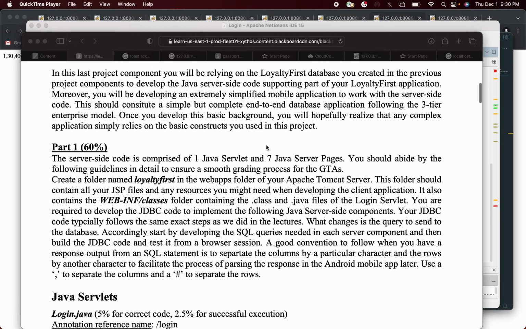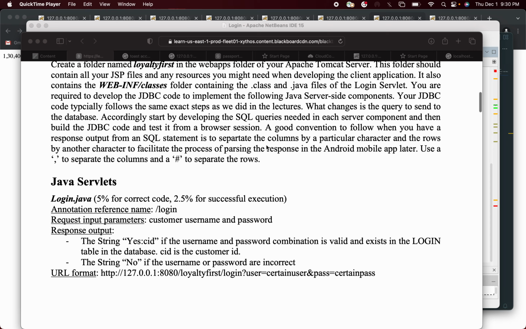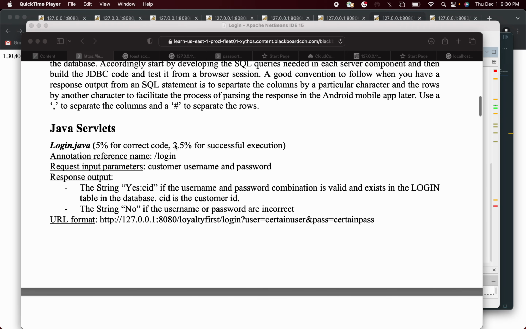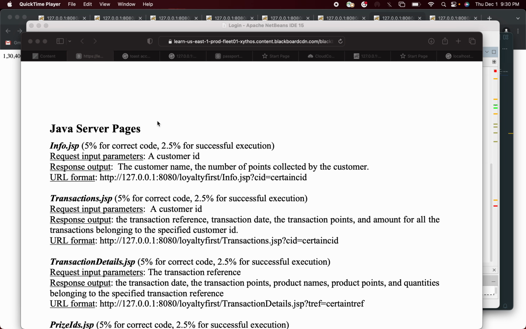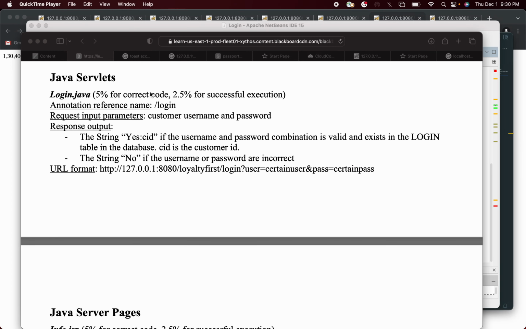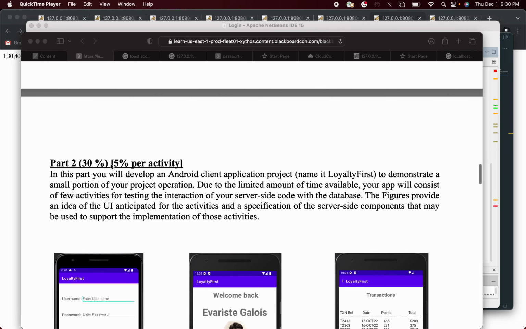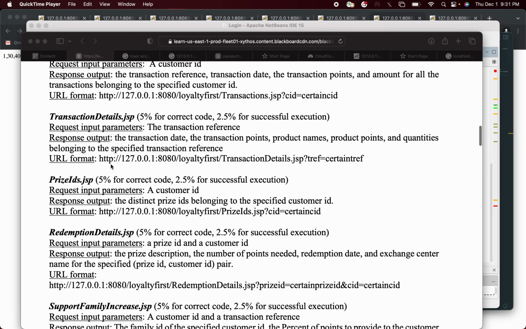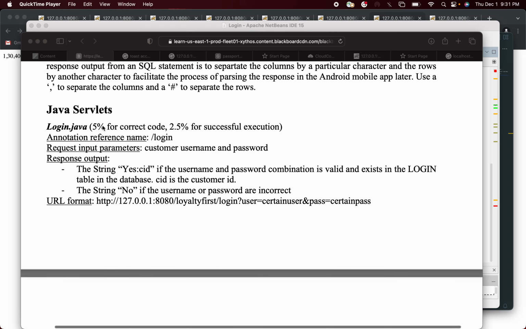Regarding this project, we have implemented the server using Java Servlet and Java Server Pages. Basically, our project will consist of one Java Servlet, that is login Java, and it will have 7 other Java Server Pages. A quick overview of these pages will be here. Now I'm going to demonstrate how we have designed these Java Server Pages and this servlet.